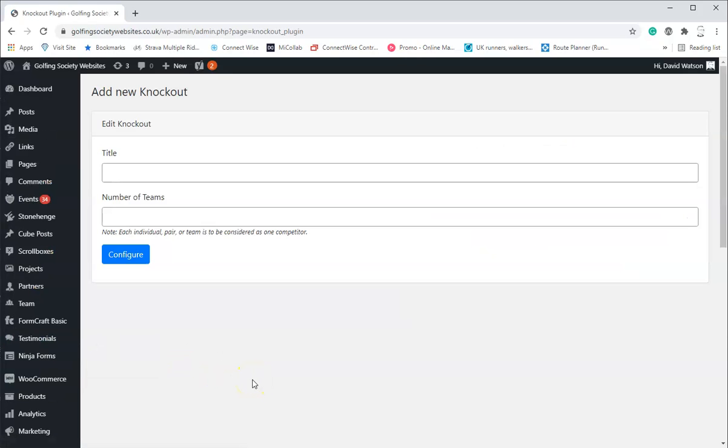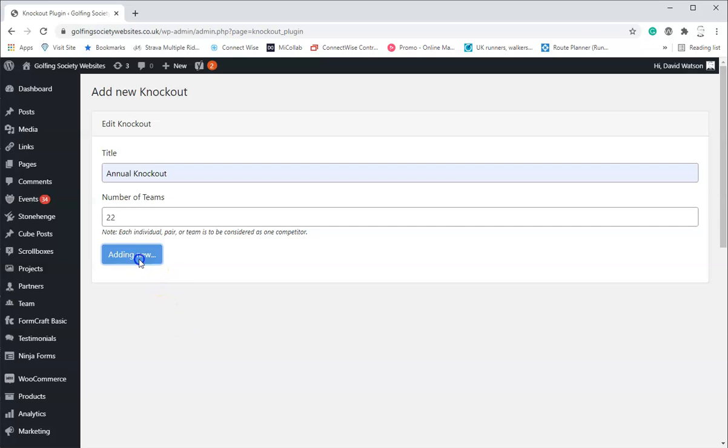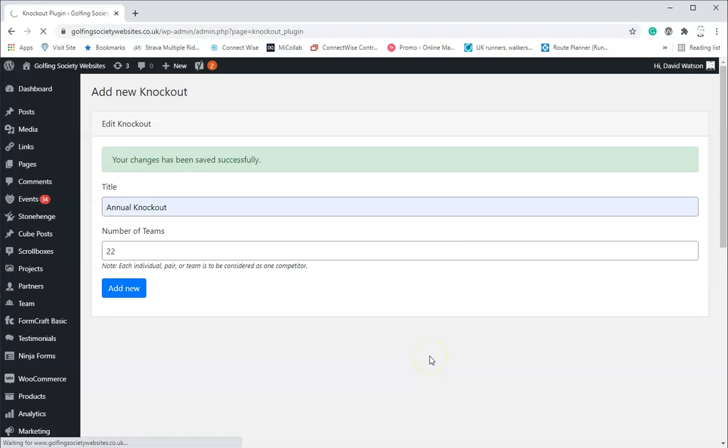Now this assumes you've done your draw already or you've prepared your teams, and you can have either singles or foursomes or pairs, it's up to you. But the first step is to configure it and give the knockout competition a name. We'll call it the annual knockout. And then you put in the number of teams, and teams is either the number of individuals or the number of pairs if you're playing a pairs competition. Click configure, and it now creates a new knockout for you.